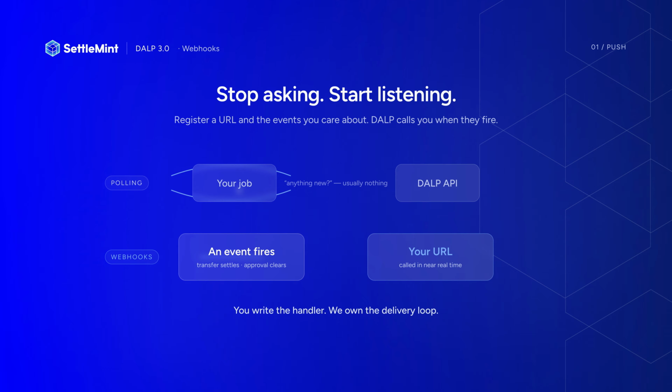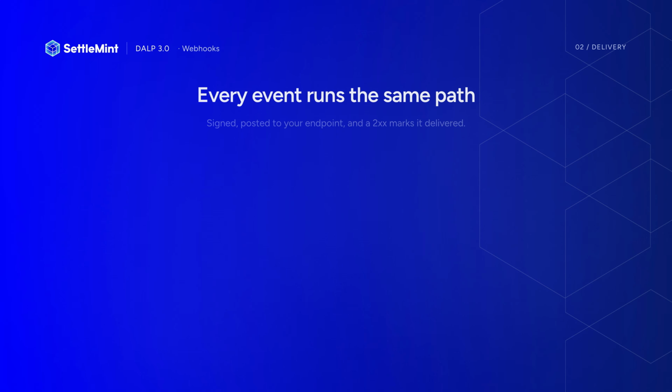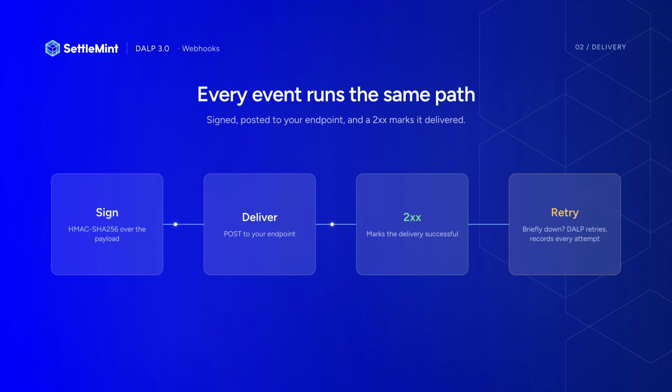We own the delivery loop. Every event runs the same path. The platform signs the payload, posts it to your endpoint, and a 2xx response marks it delivered. If your server is briefly down, DALP retries on its own and records every attempt.